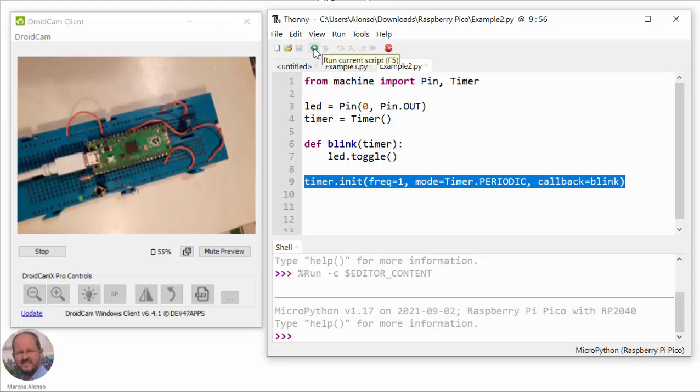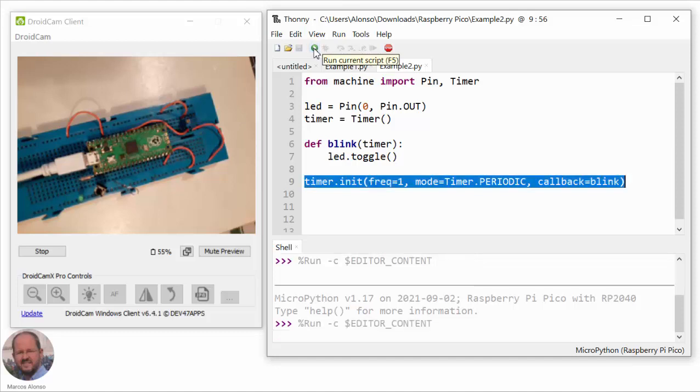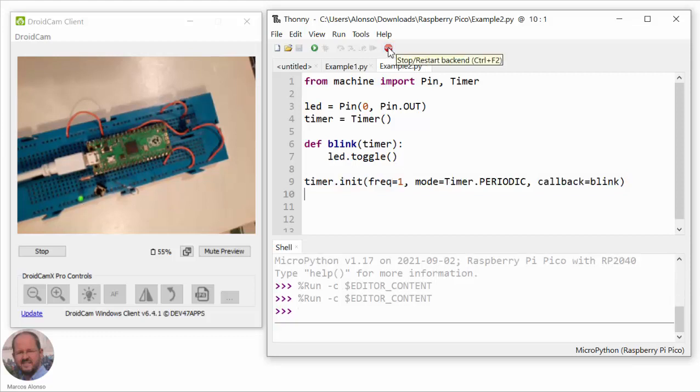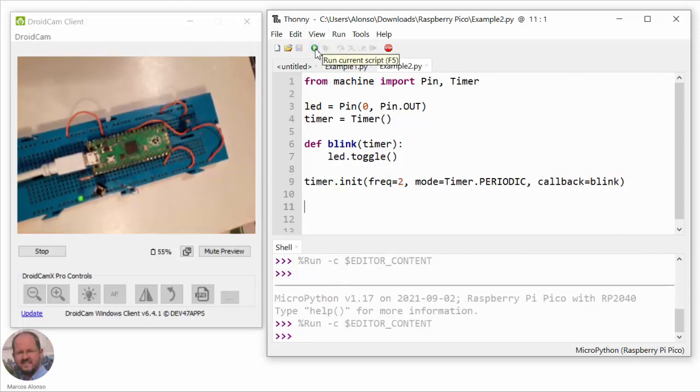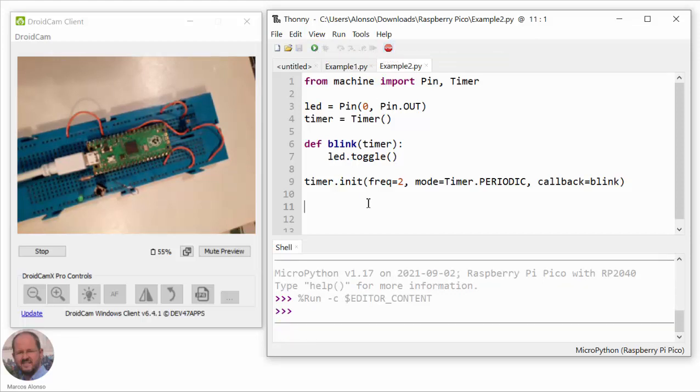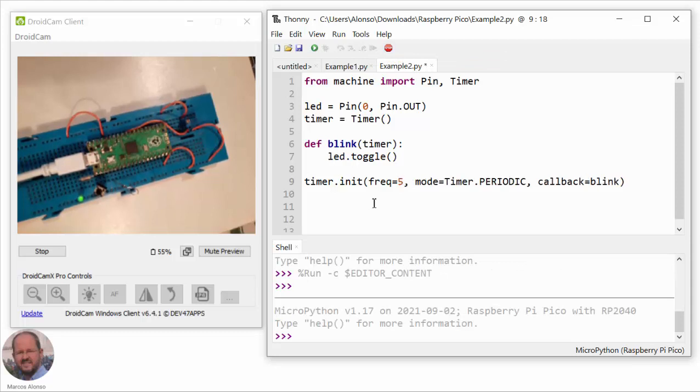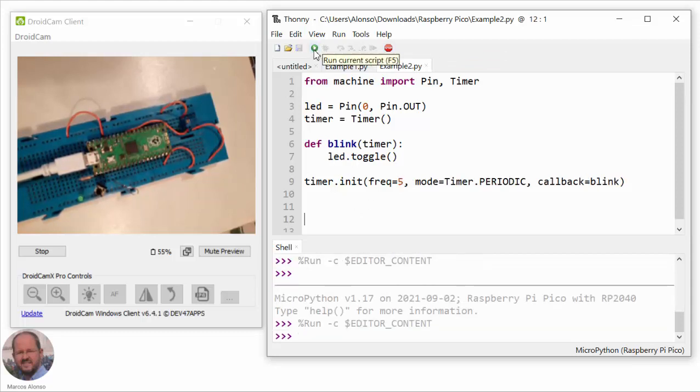So let's run again the program here. We click on run, and then we can see how the LED is blinking at a frequency of 1 Hz. We can stop the program now and change the frequency here, for example, to 2 Hz, so we can see how the LED is going to blink quicker, and maybe increase to 5 Hz, so we can see the LED blinking very fast.